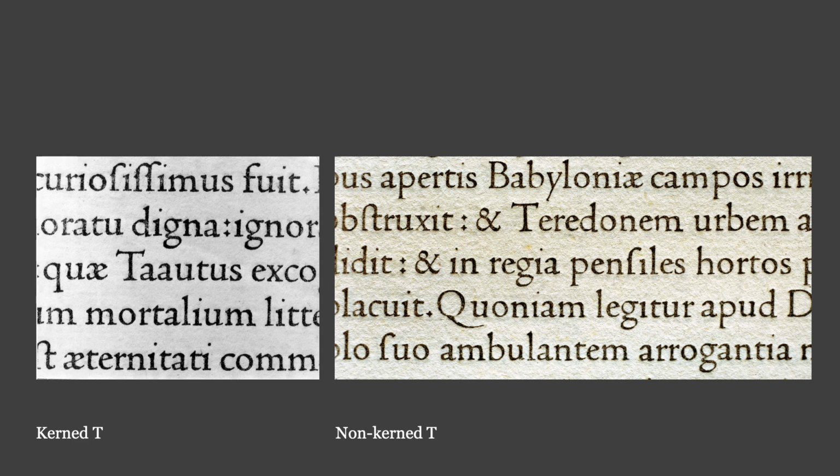One other thing before we leave Jenson. In some of his type, letters like T do actually overlap the following letter, if it can be done. And that's the case in the first of these examples. But the one below, as you see, does not overlap the letter E that follows. That's purely a technical note.